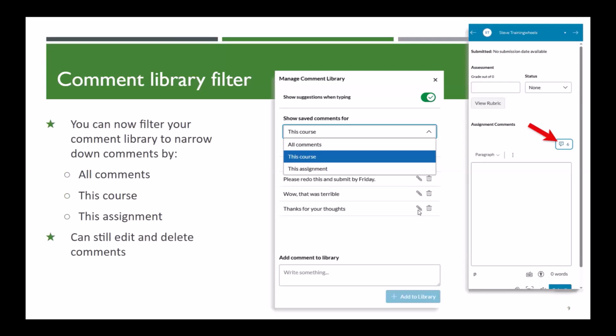You can still edit and delete all of your comments, which is right here. And you can still type in and have it autofill. So if you know how your comment starts with please redo, if you start typing that, it will kind of start to autofill the box, and you can select that comment to have it fill in.